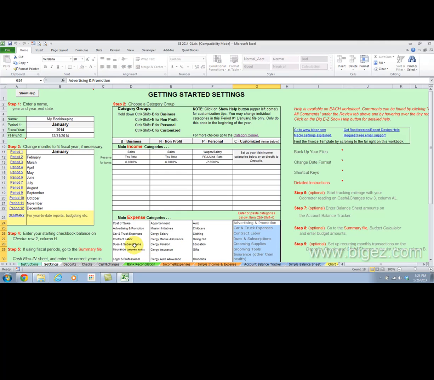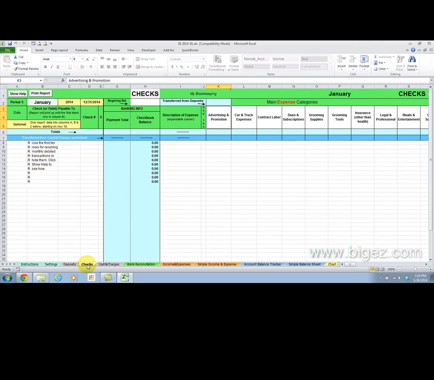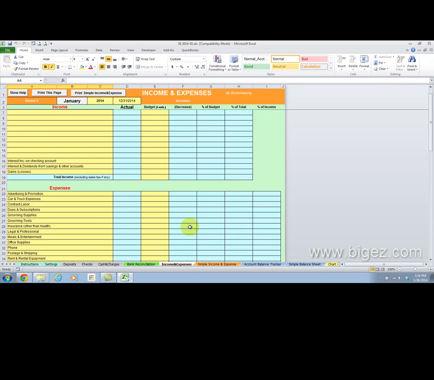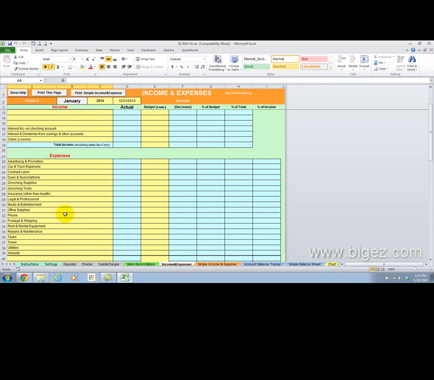Now when we head over to the checks, you'll see all the categories are set up. And this is a global change. It's going to be set up on every month. And all your reports would have those expense categories, like the income and expense report here. And that's it.